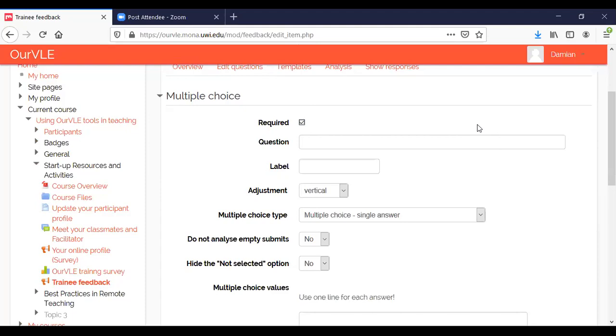I tend to put required for almost all my questionnaire questions because I think not all of them are important. This is where I'd write the question. So I'd say something like, are you male or female? Okay, and then the label is just for you. So the students don't see the label, but if you have to go back in and make edits, the labels help you. You decide whether or not the responses will come down vertical or horizontal, okay?